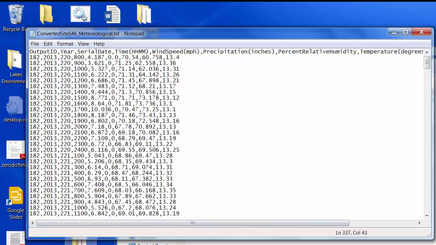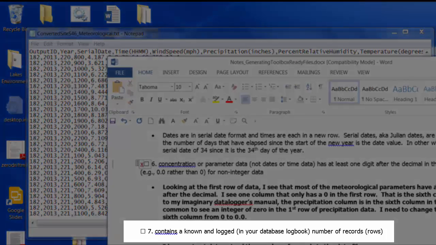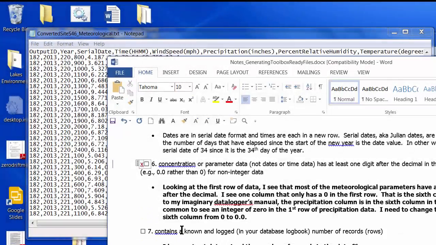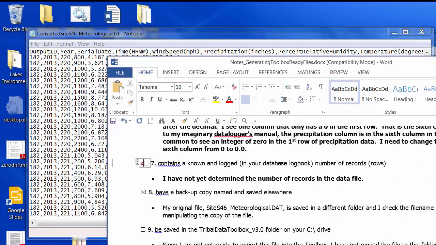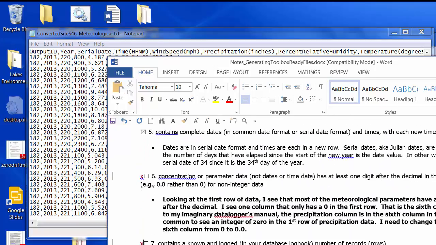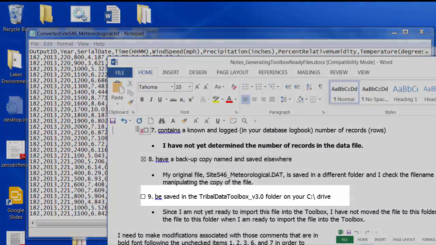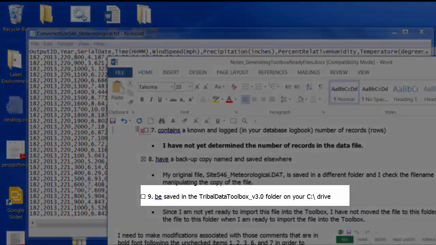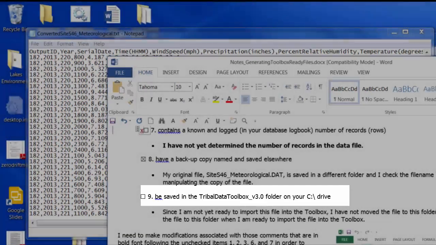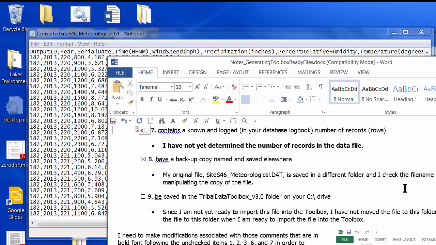So now I can check off item 7 because I have the known number of records logged in my database logbook. So check that off. And all that remains unchecked, let's just make sure, is item 9, and that's that the file needs to be saved in the Tribal Data Toolbox_version 3.0 folder. And since I'm not ready to import this just yet, I'm going to wait on that.